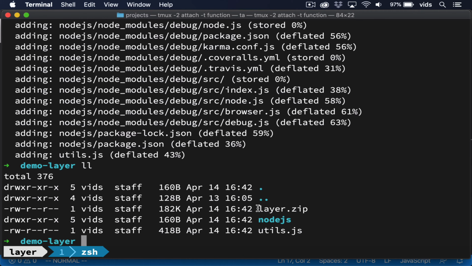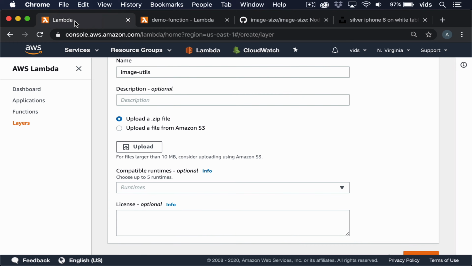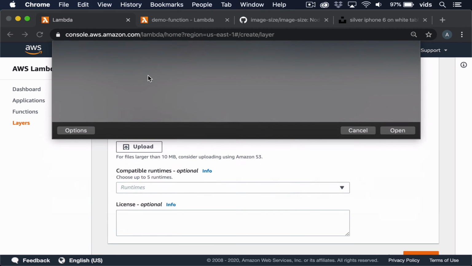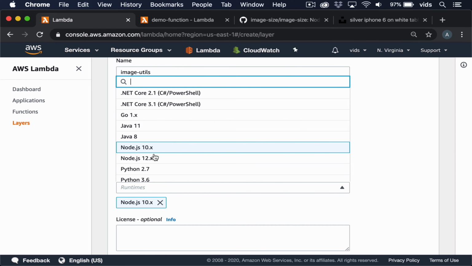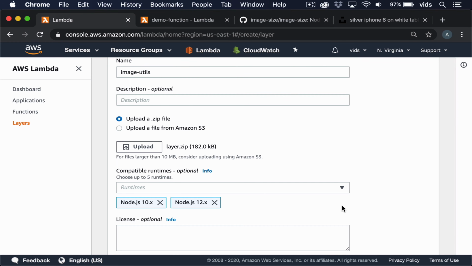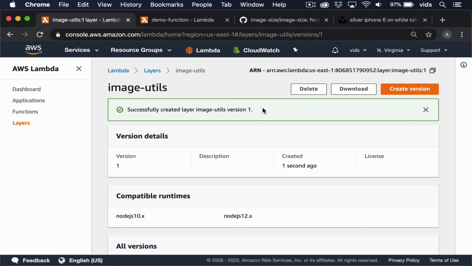We created our layer.zip file, and now let's create our layer and upload this file that we created. So we'll go back to the console and choose the file that we want to upload. We also need to specify the runtimes that this layer will be compatible with. It should work with Node.js 10 and 12, so we'll add both of them and then create the layer. A layer was created, and as you can see, the layers also have versioning. So this is version 1 of the layer. And that is very convenient because it allows us to use different versions of the same layer across different functions.